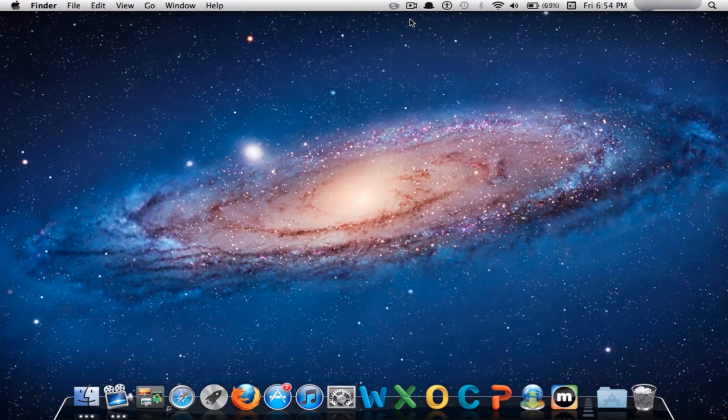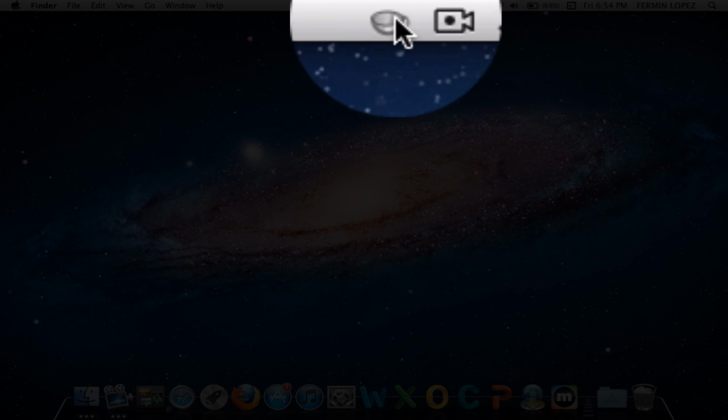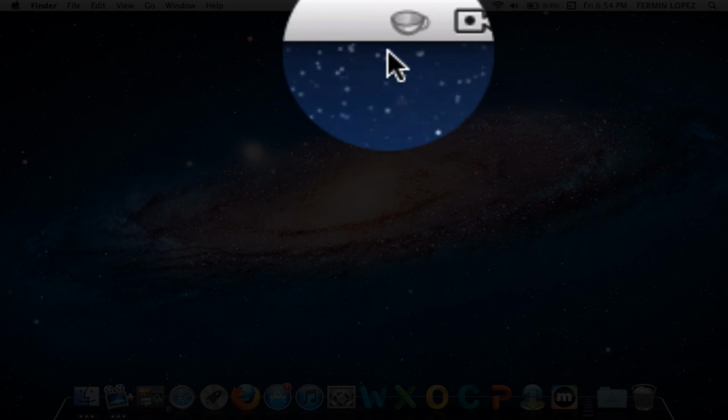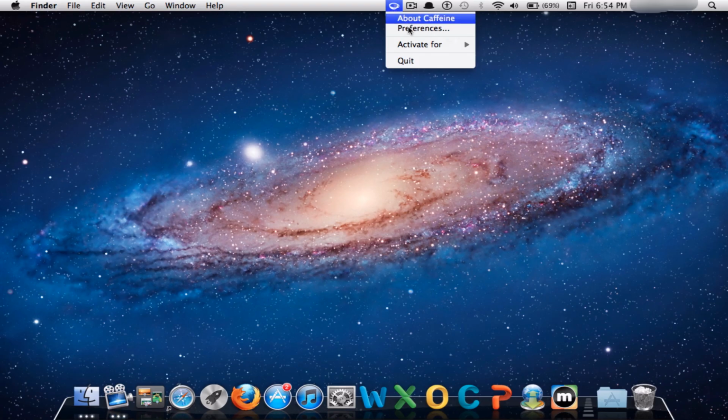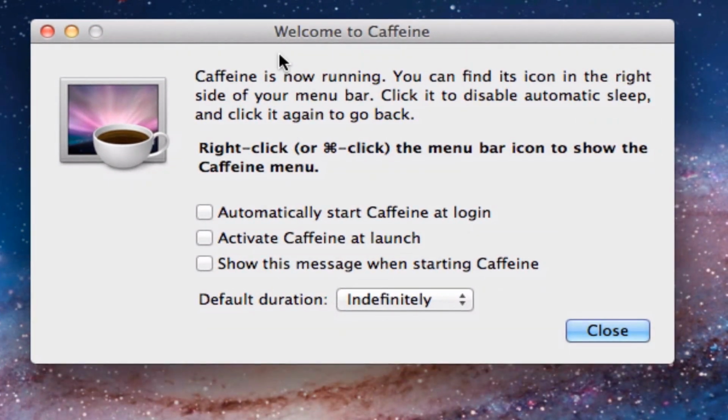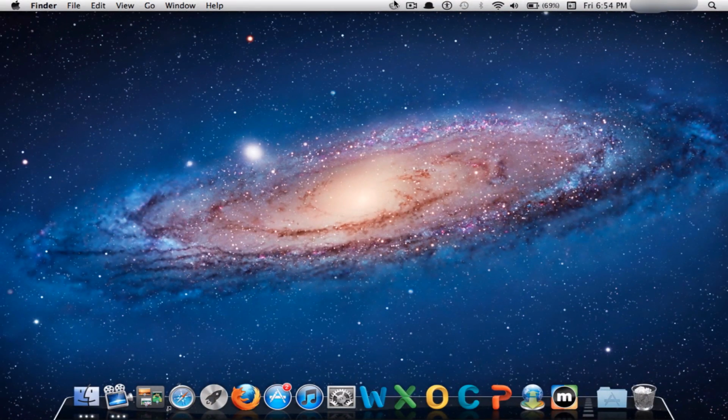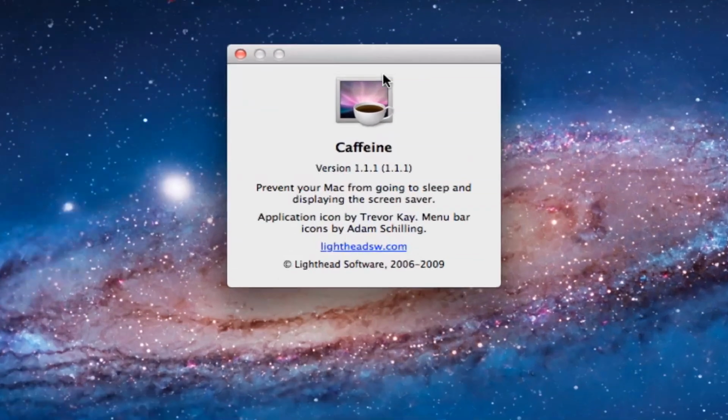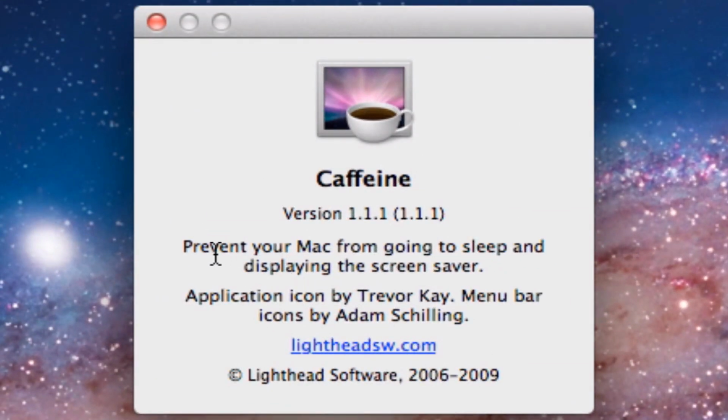Okay guys, for the next application, we have an application called Caffeine. Once you download Caffeine, it will sit at the very top of your bar menu. So this is a really light app. As you can see here, once we go to the preferences, it says welcome to Caffeine, and you have all of these different features, and it pretty much speaks for itself. It says prevent your Mac from going to sleep and displaying the screensaver.